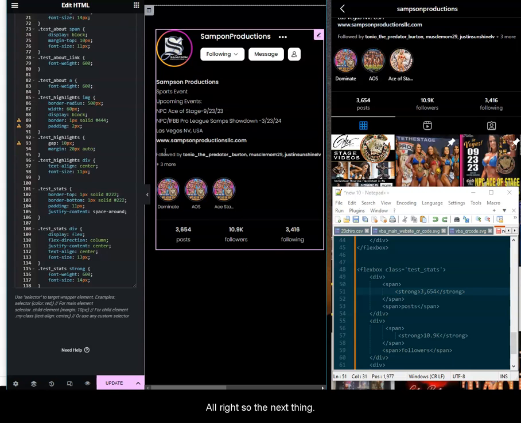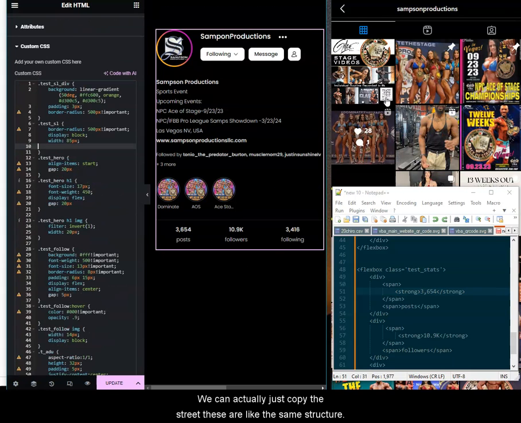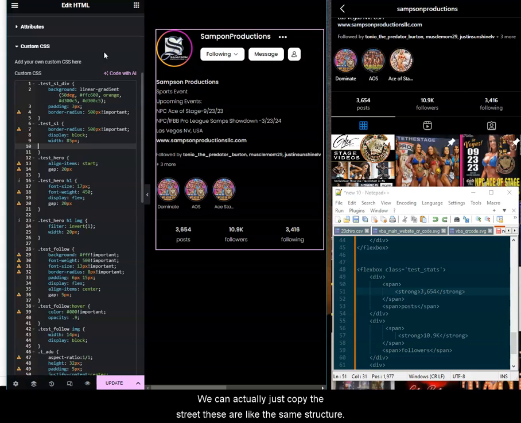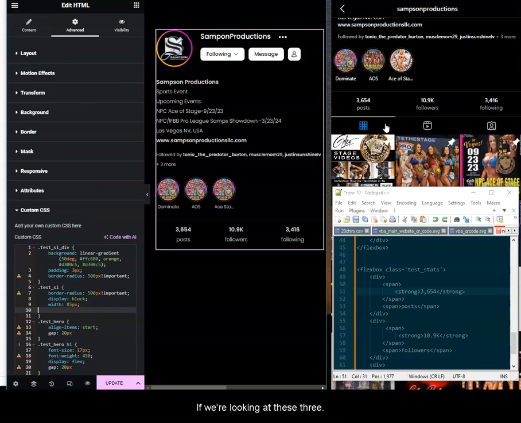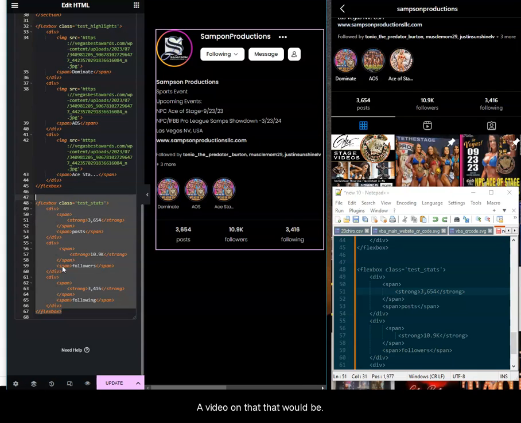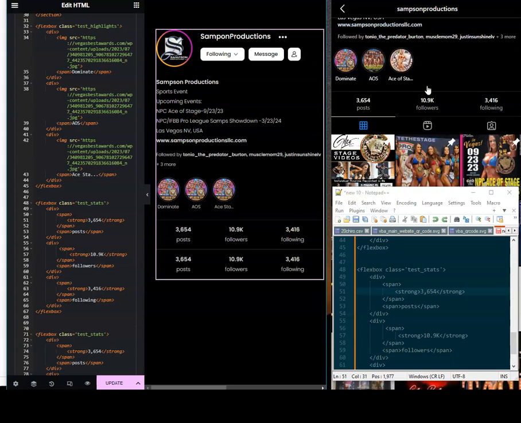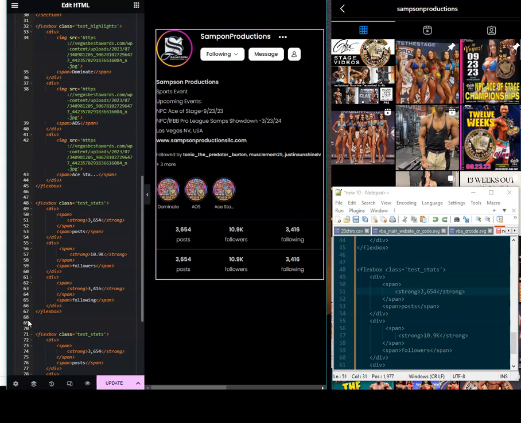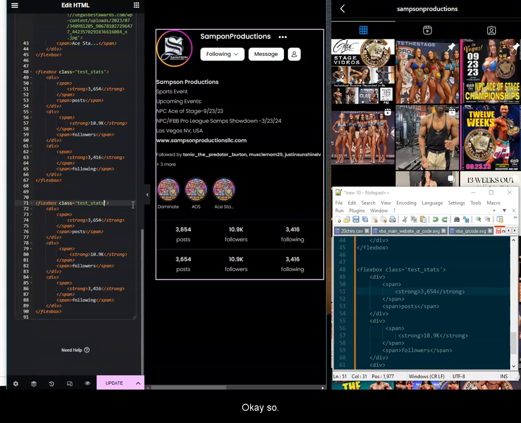All right, so the next thing, we can actually just copy these. They're the same structure. So if we're looking at these 3, this isn't going to do what Instagram does where you click off. We can do a video on that. It'd take a little more time, probably the rest of the day to make that.